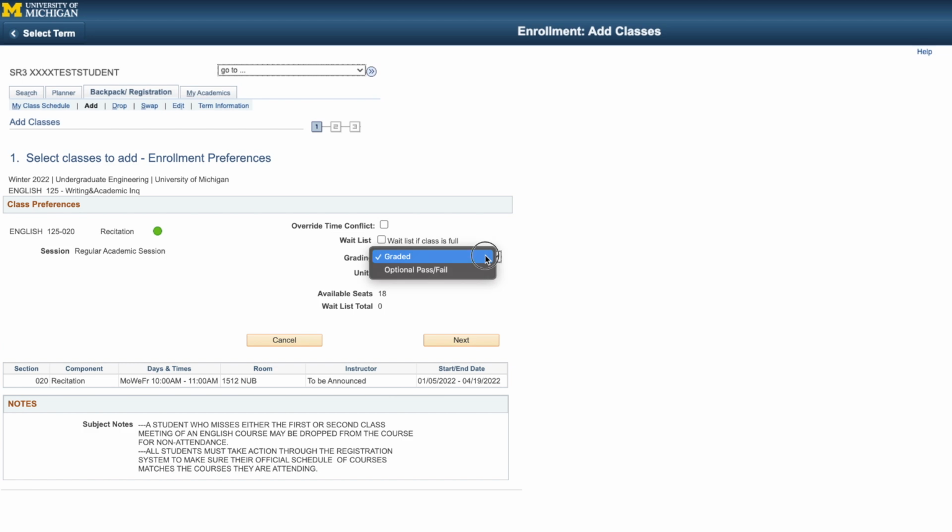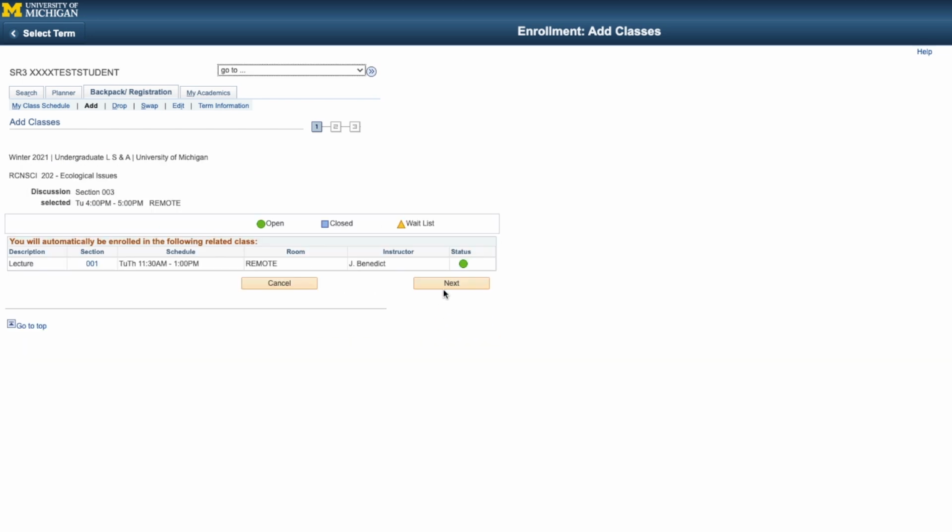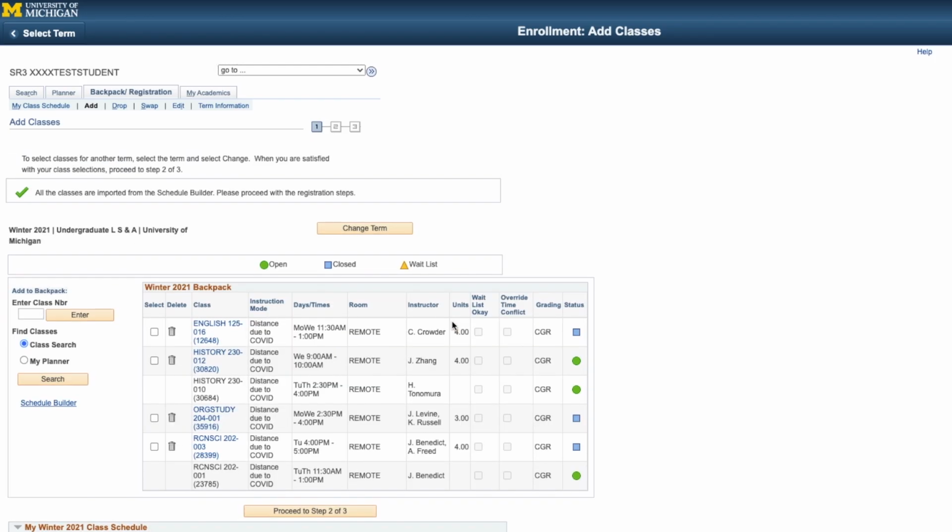You'll now be prompted to confirm your addition of each course, including whether you want to override any time conflict and what grading method you're selecting. Once you finish confirming the details, you'll be taken back to your Backpack page, and you'll see a message that all the classes have been imported from the Schedule Builder.